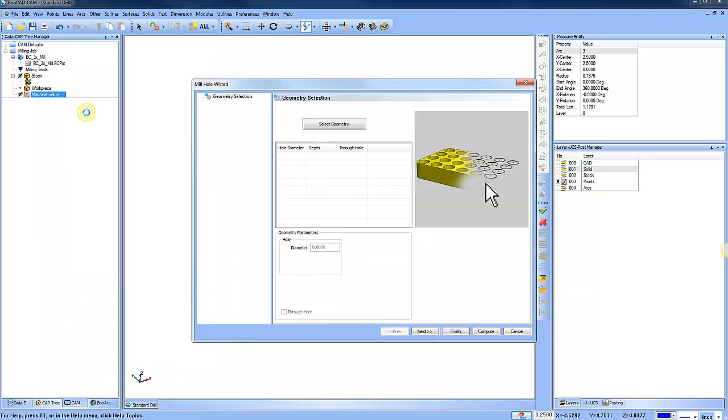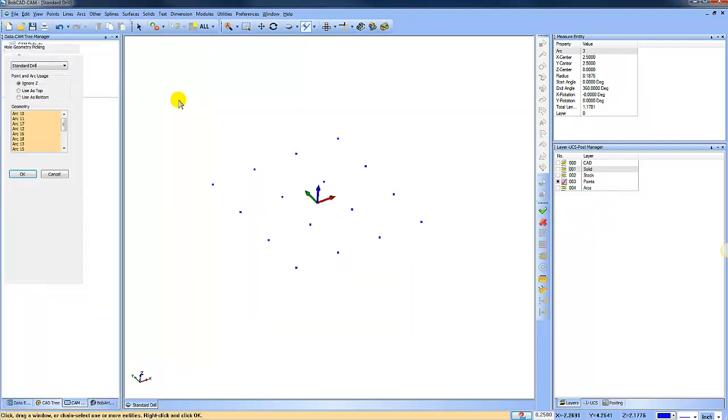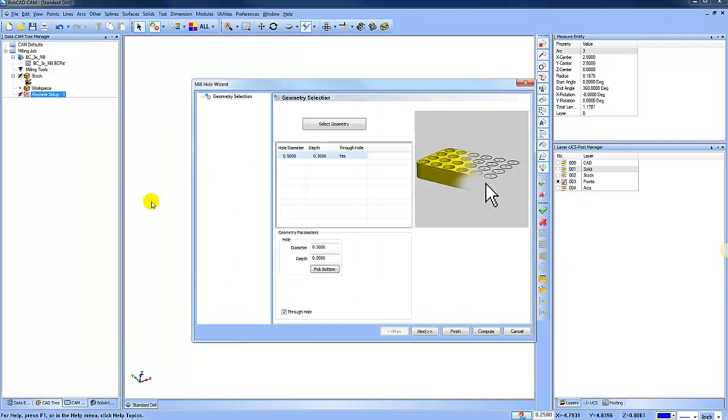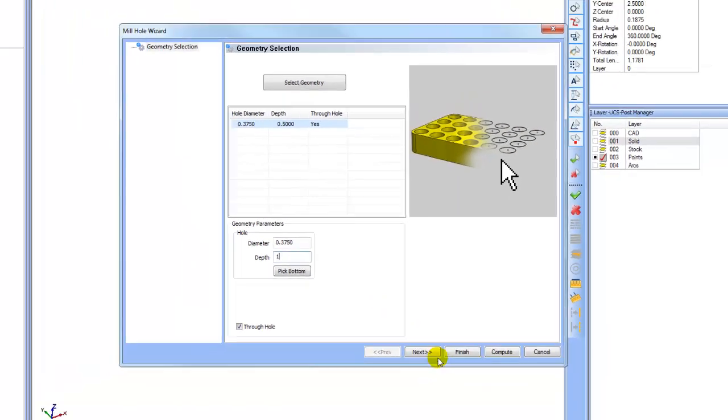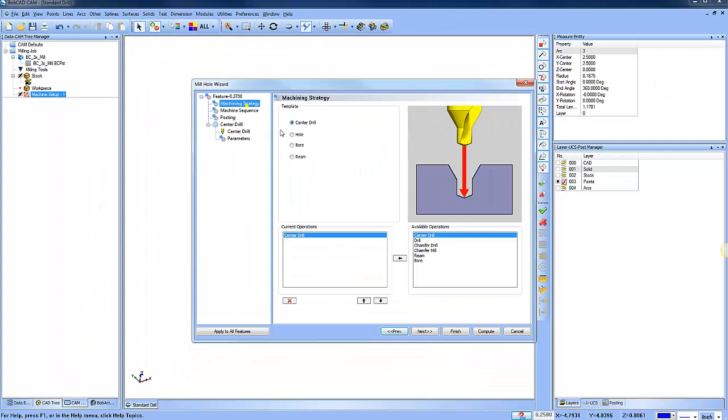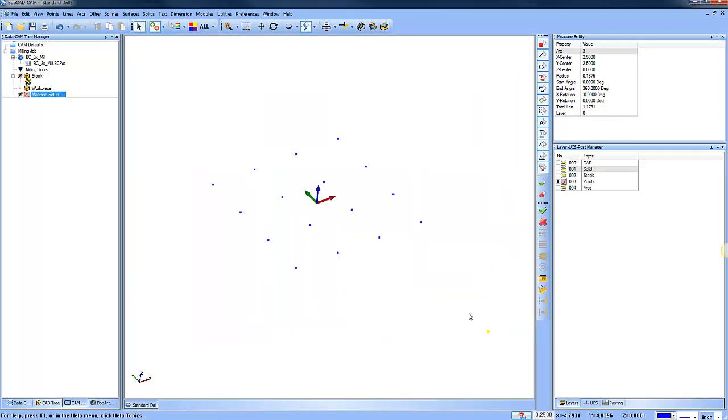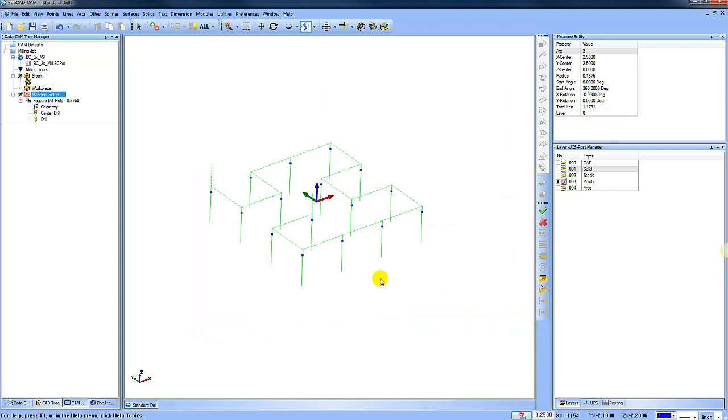We'll create a drill feature here. We'll go ahead and select our geometry. We'll choose OK. Now you'll notice when you're working with points, the hole diameter won't be picked up and the hole depth won't be picked up. So you'll have to enter this information in yourself. You can come in and set up your machining strategy and then compute your settings. So if you're working just with point locations, you can drill holes with point locations.